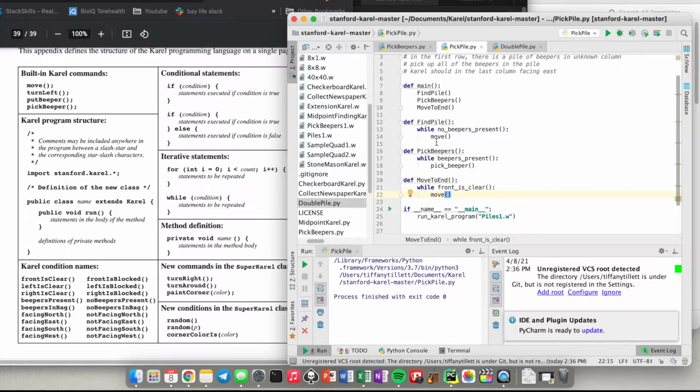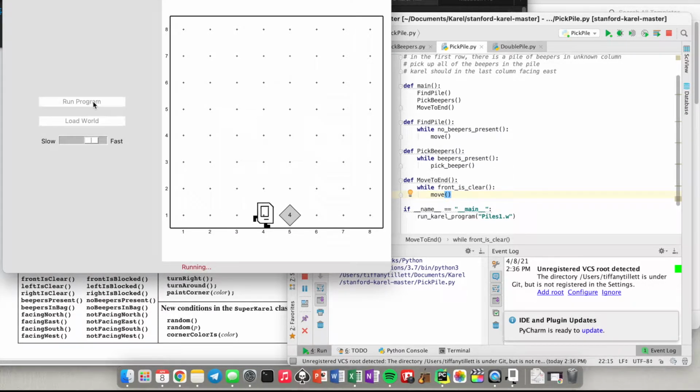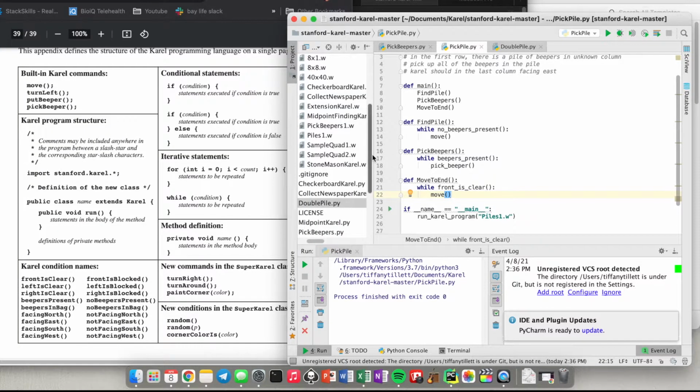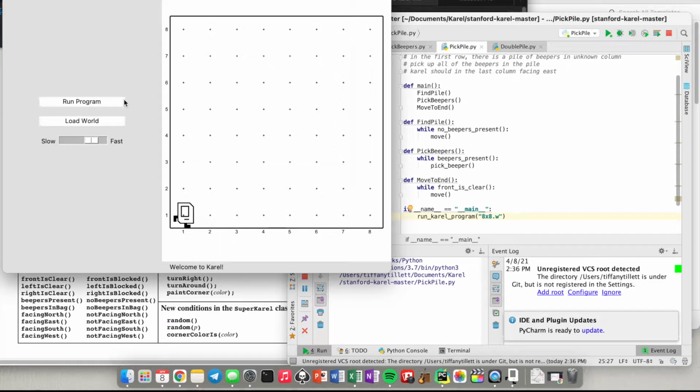So let's go ahead and try to run this. It doesn't look like we have any errors. This actually worked. Okay, so we checked for the case where there's only one pile. Now, what if there's no pile? So let's try a different world. Let's just try the regular 8x8 world. And let's run this.